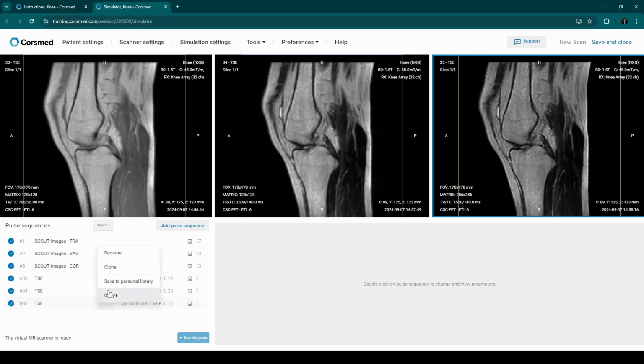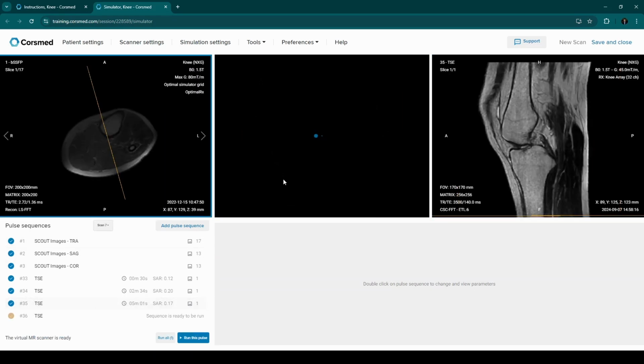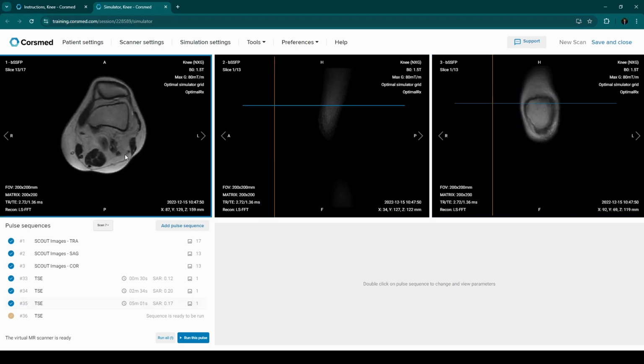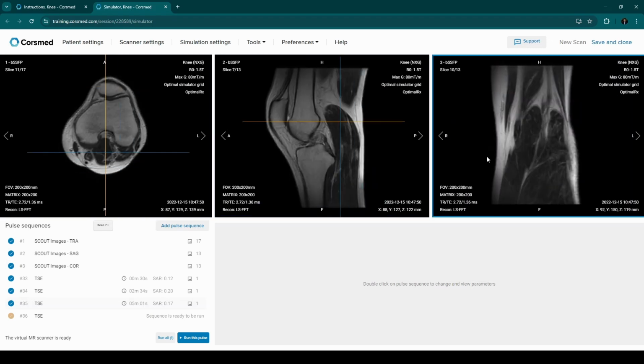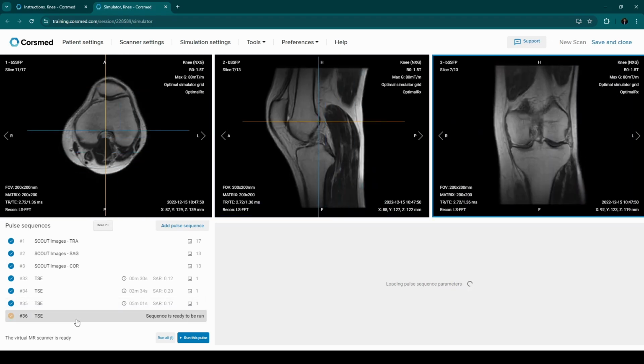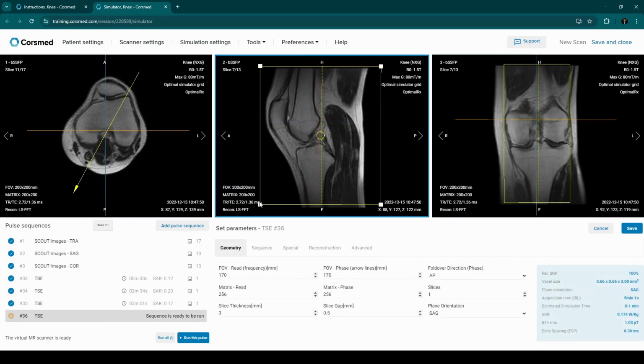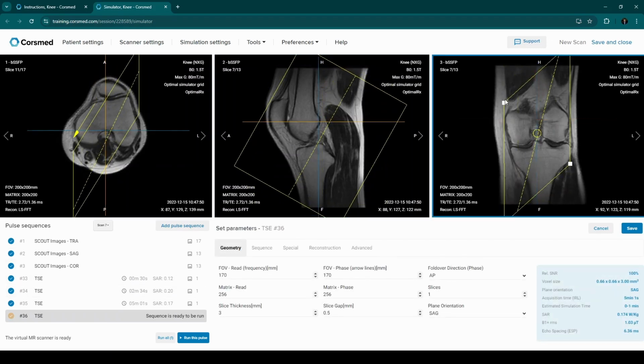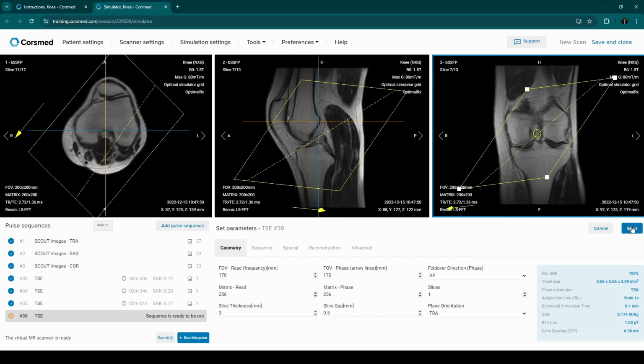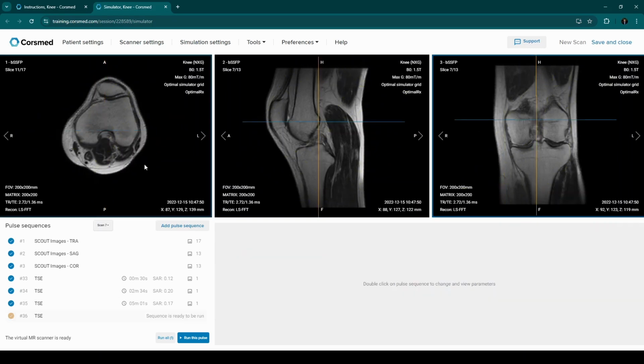And if we finally take the scout images that we had before and we take the same sequence that we just ran, a T2 weighted image with a higher resolution, and we set up a completely arbitrary and random image position, we're going to see that we're going to get that specific image position as we would in a real MRI scanner as well.